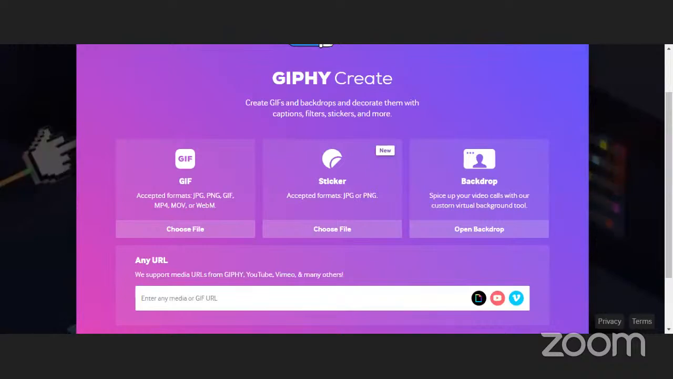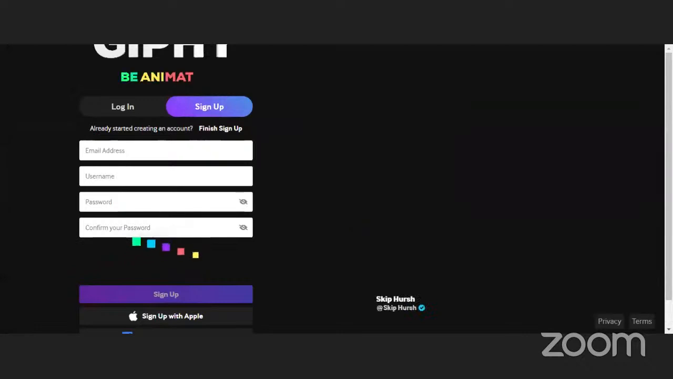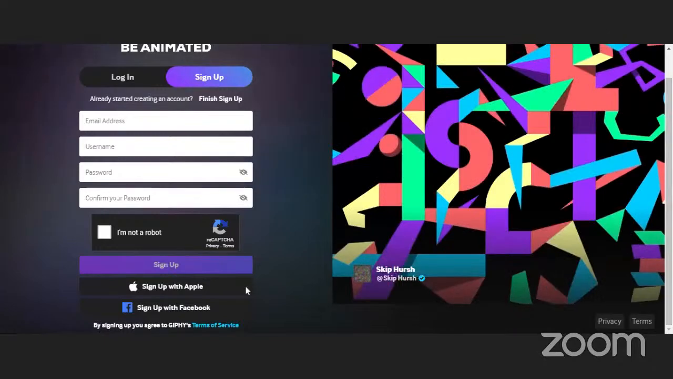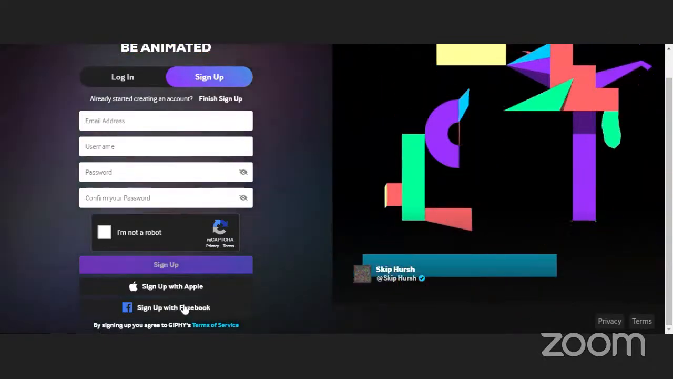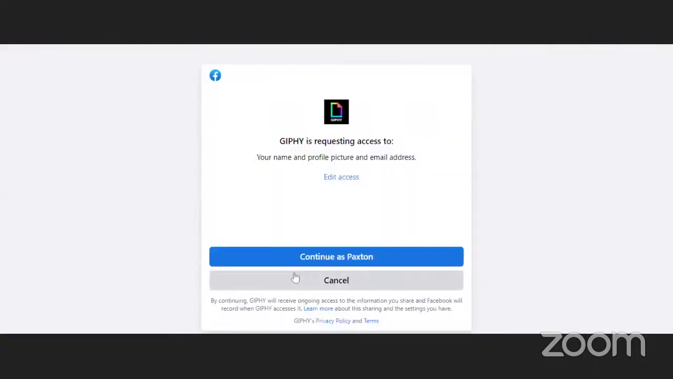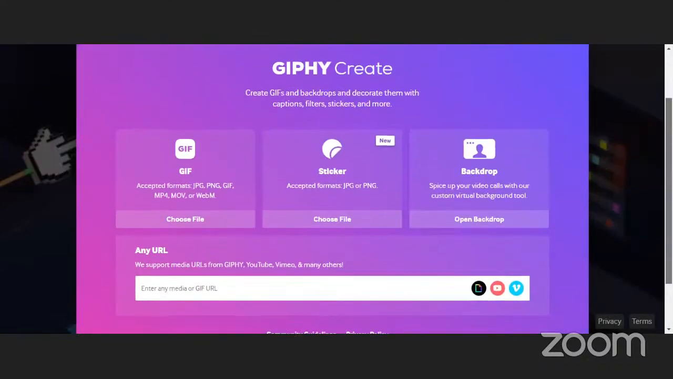Let's say we want to do this. Let me use this image. I don't have an account. Let me create an account first. Oh, I can sign up with Facebook. Let me just sign up with my Facebook account. Yeah, so there I am. I have logged in. Now I can create GIFs.